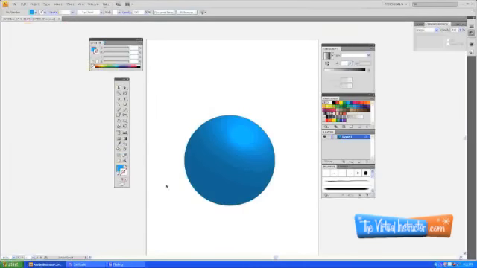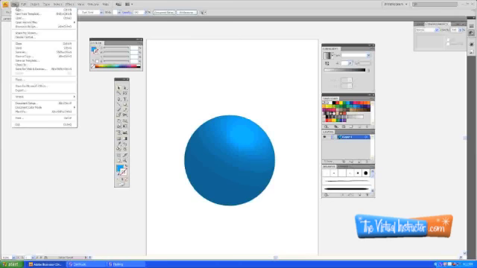Today we're going to take a look at one of the cool tools in Illustrator, and that is basically an effect, and it's a 3D effect. And we're going to look at how you can easily create a sphere using the 3D effect. We get something like this when we're finished. So we'll start from the beginning.